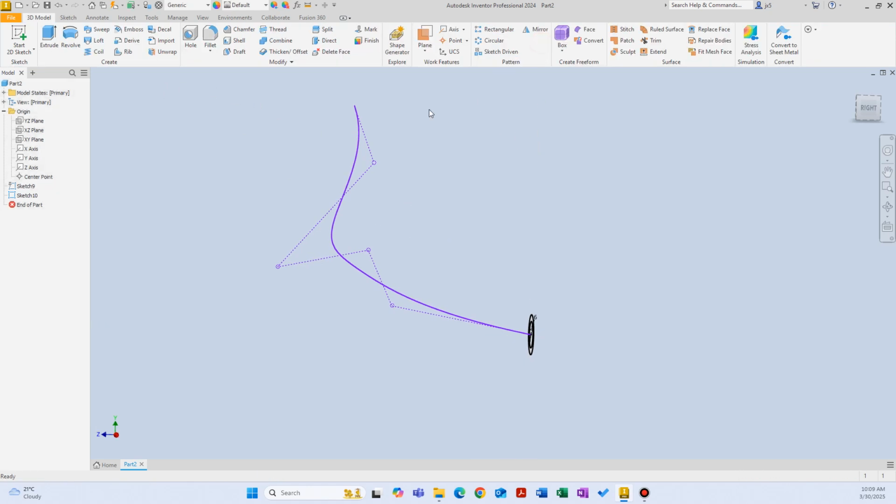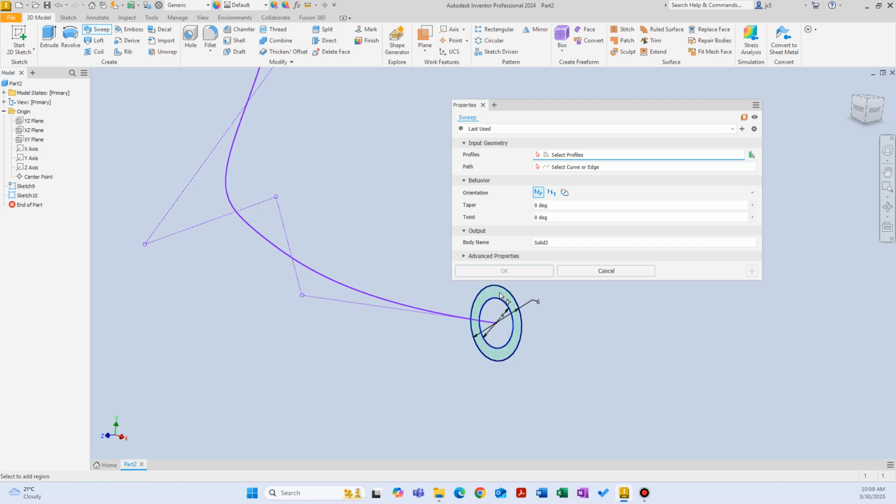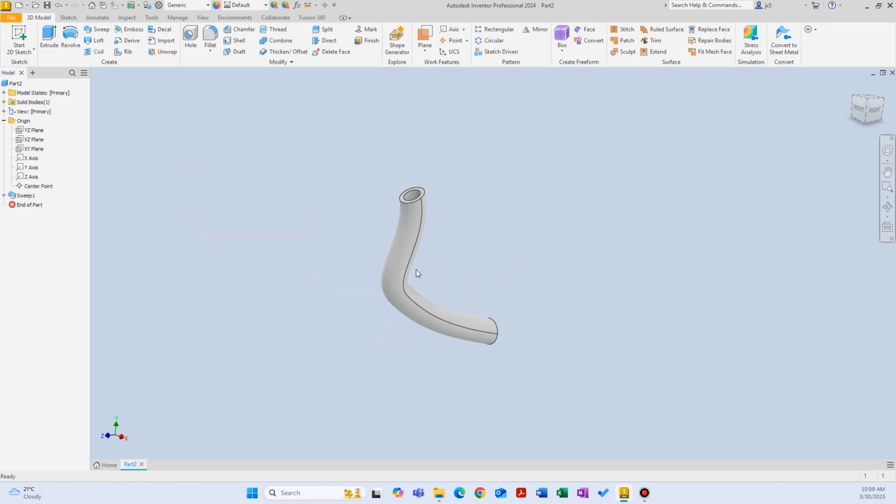I know we did not cover the sweep option. We will talk about that in the future, but just for this exercise, we will use the sweep option to create a hose. Now the sweep option is going to ask for a profile. Let's select the profile between the circles. And then for the curve, let's select the spline we created. Now we just created a hose.